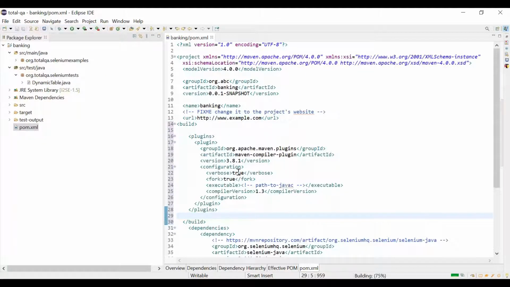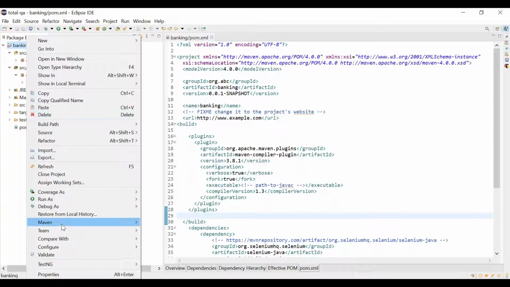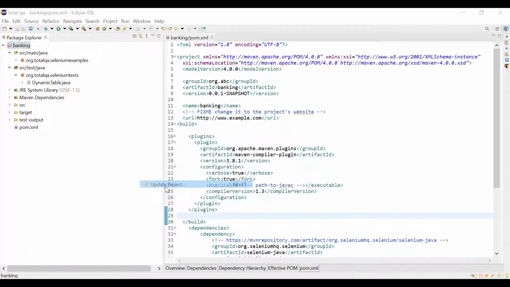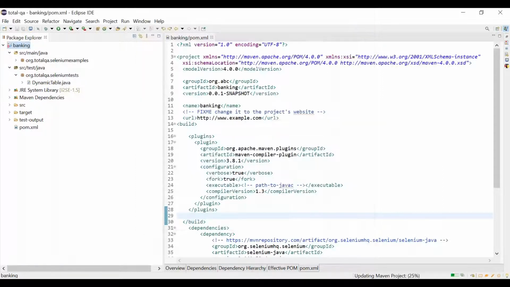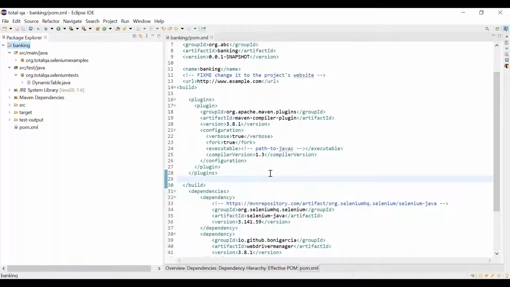And whenever we add some information in the pom.xml file, the most important thing we do is right-click on the Maven project, select Maven, and Update Project with force update. This is very important. If I modify the pom.xml file, I just need to right-click on the Maven project and select force update of snapshots and releases. That's it. This will resolve the errors which come in after modifying the pom.xml file. Some configuration changes we are making here.